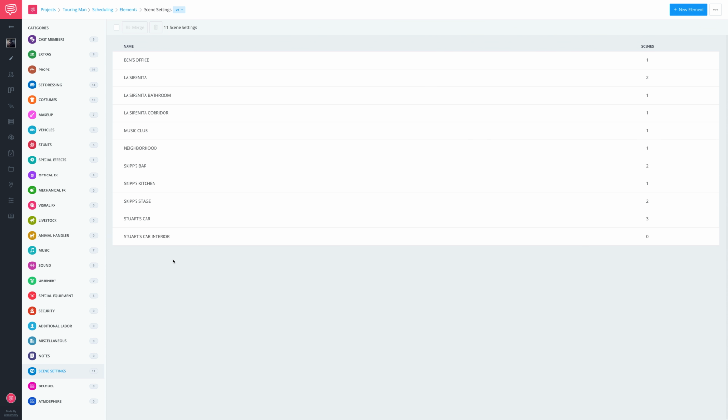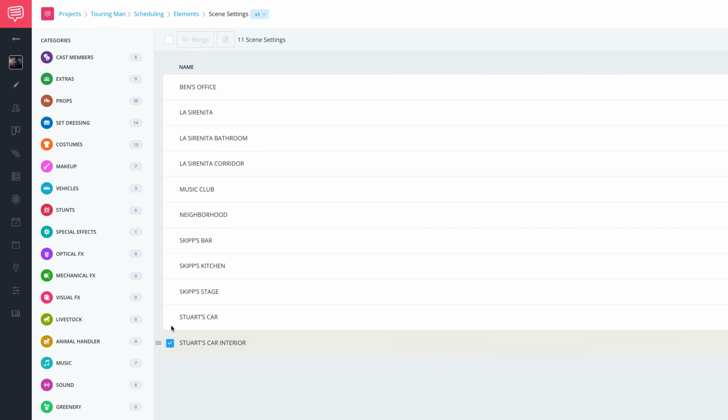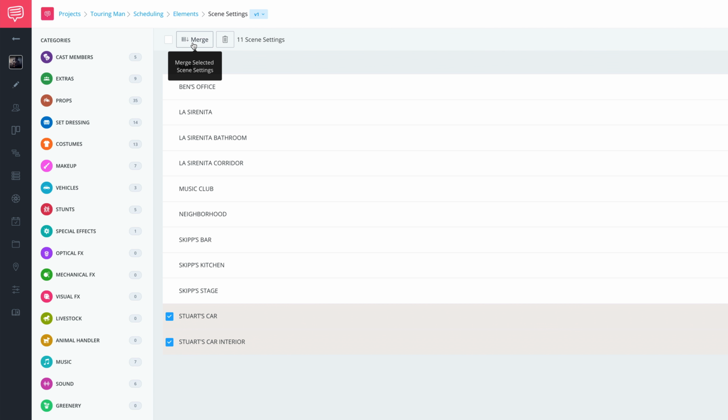However, you can still merge repeated sets after the fact. To merge multiple sets into one, simply select them and click here to merge.